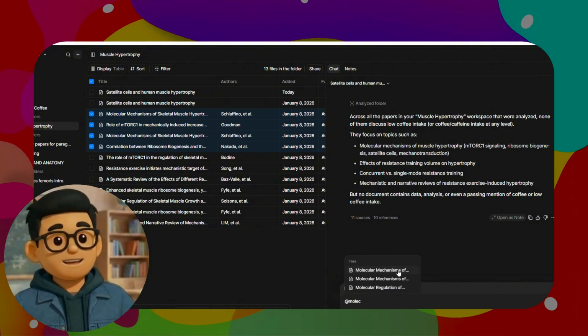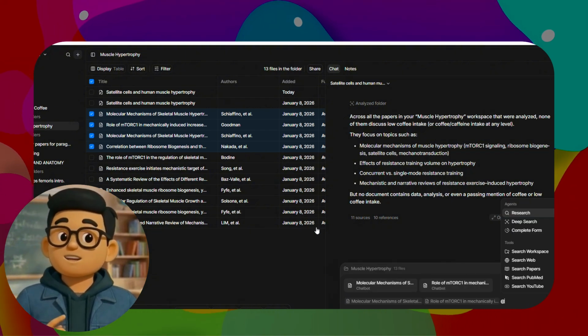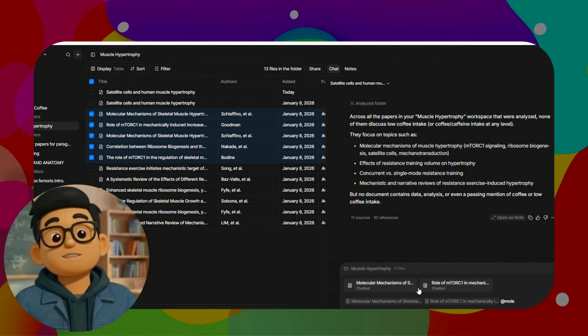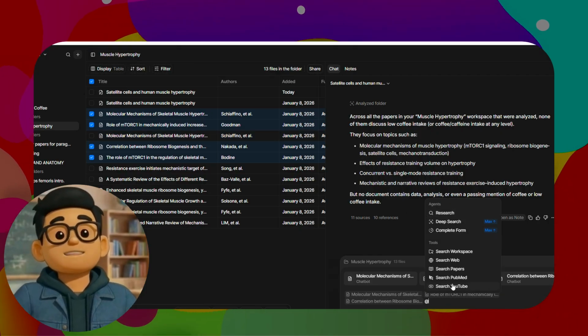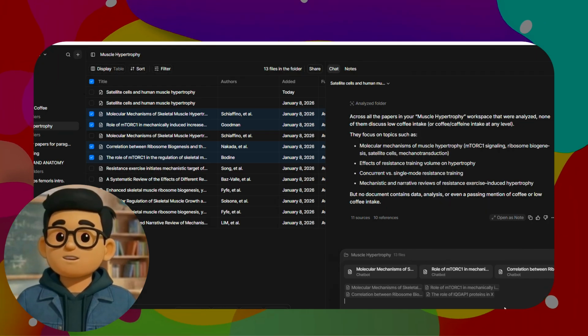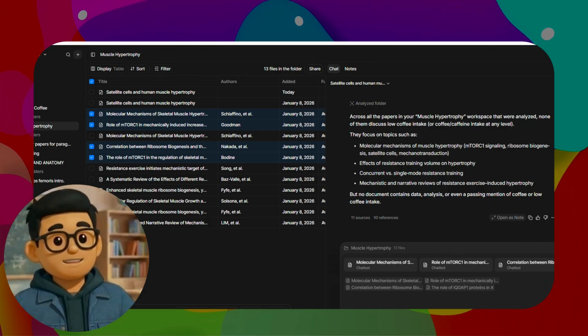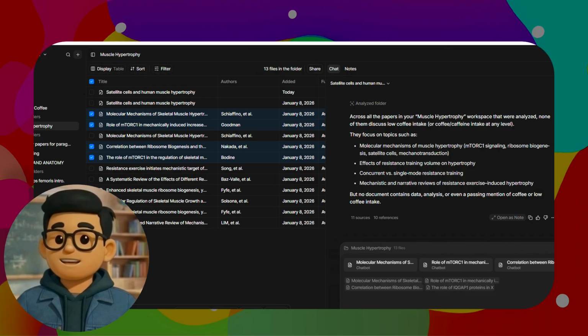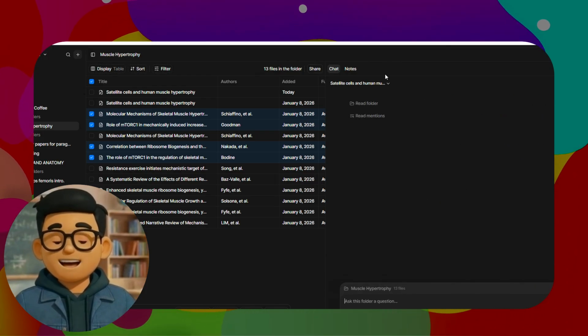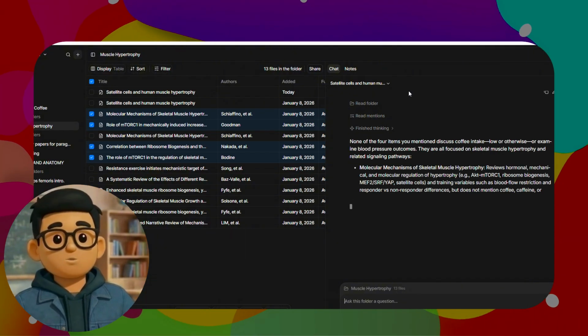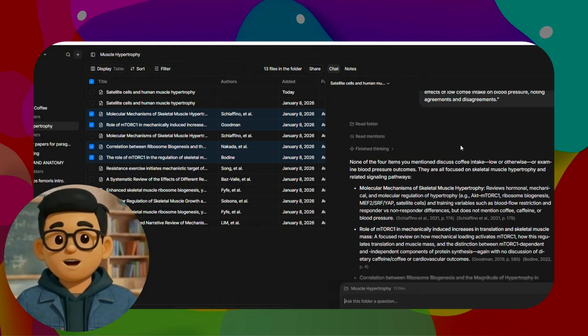For each theme, ask Anara a targeted question based on the papers in the relevant folder. Something like, summarize how these 4 papers describe the chronic effects of low coffee intake on blood pressure, noting agreements and disagreements. Use the answer as a scaffold, not as final text. Check the references, underline key points, and then rewrite the paragraph in your own words, adding your own critical comments.